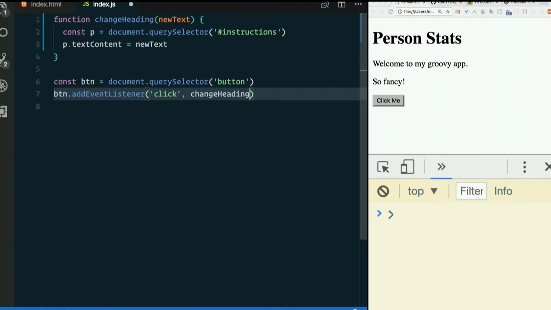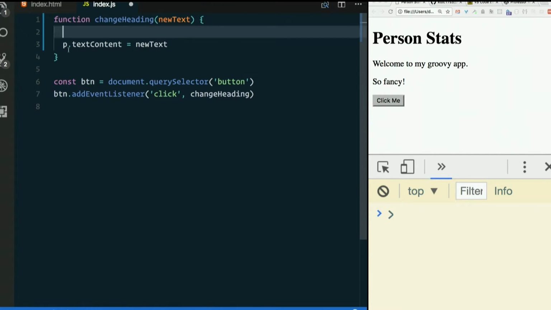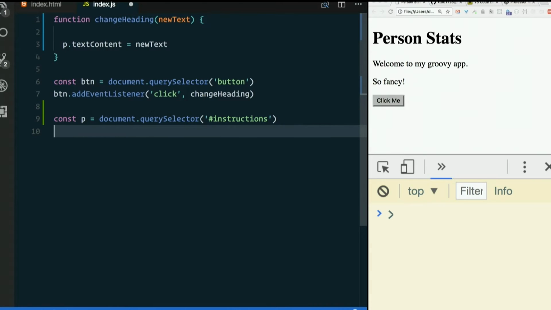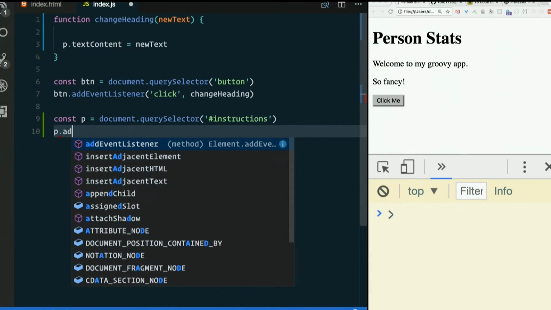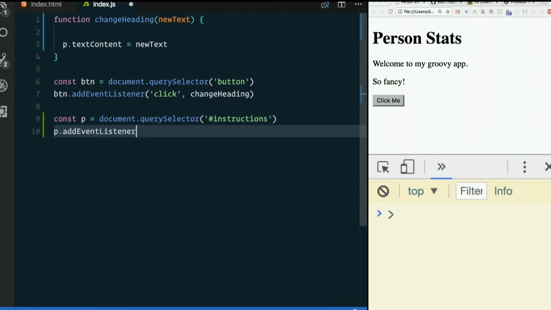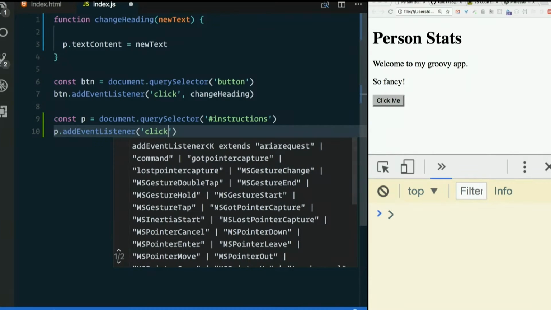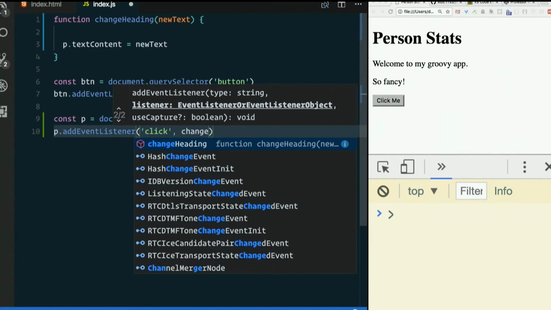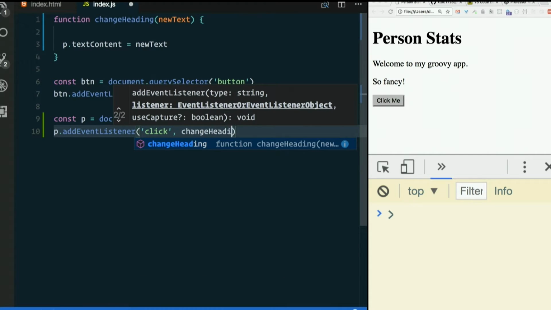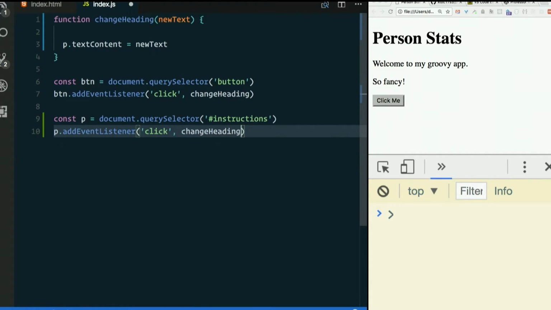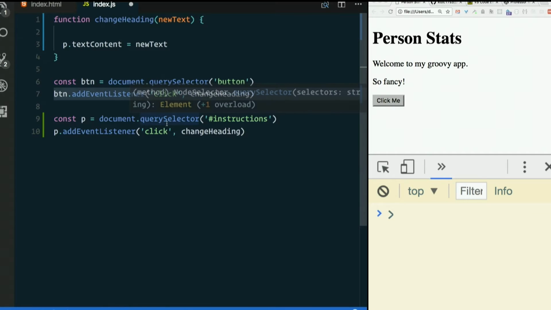That's not all. So we could do this. Let's grab this down here and add an event listener to that too. Paragraph dot add event listener. When we click that, we'll just call the exact same event handler. Which right now, the name isn't very accurate, is it? That's okay. This can be the event handler for more than one event. A click on this or a click on that. That's all right.